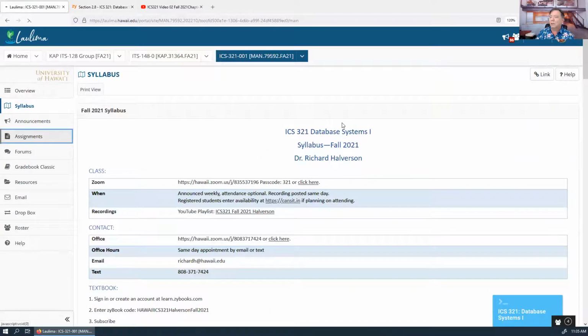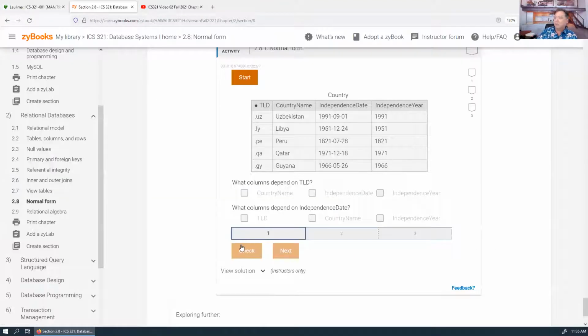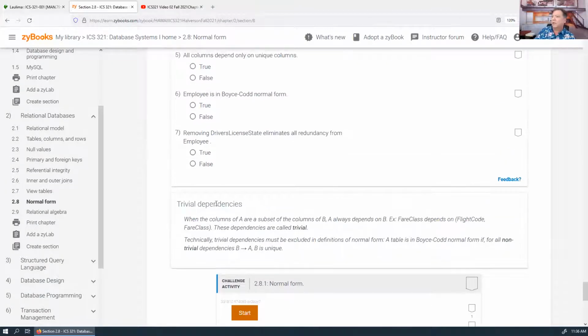Later on I might actually, with this textbook, you can add sections, and I might add my own section on 4th and 5th, because there are some pretty good examples of when you want to go further than Boyce-Codd, and that would cover that. All right.